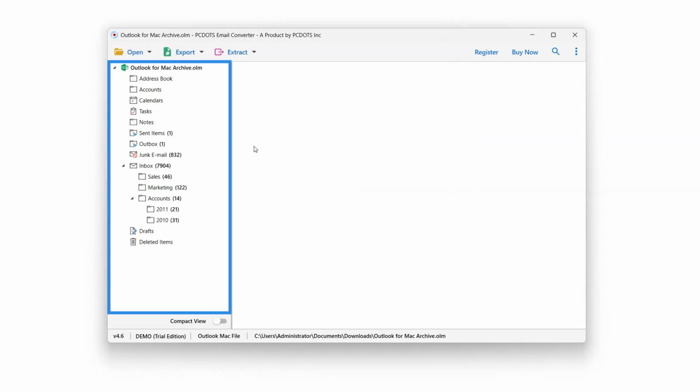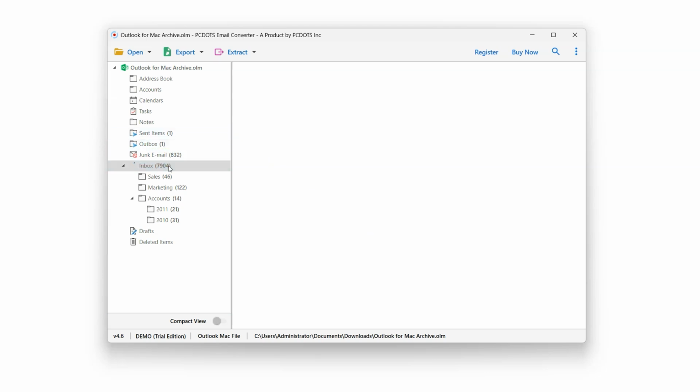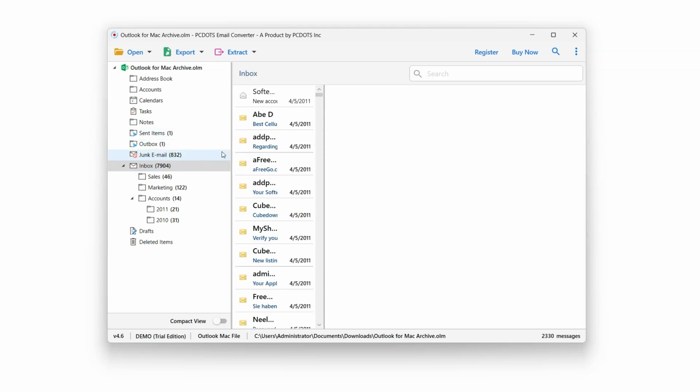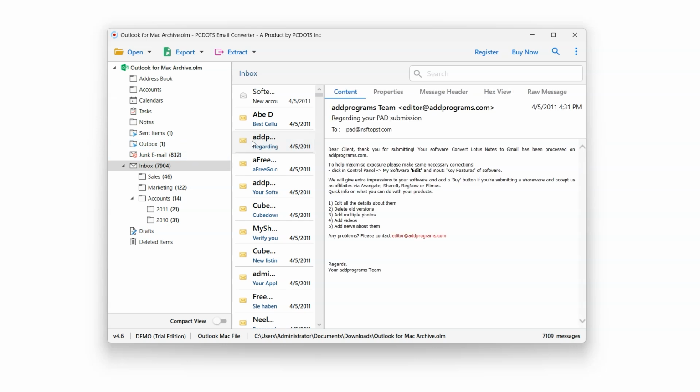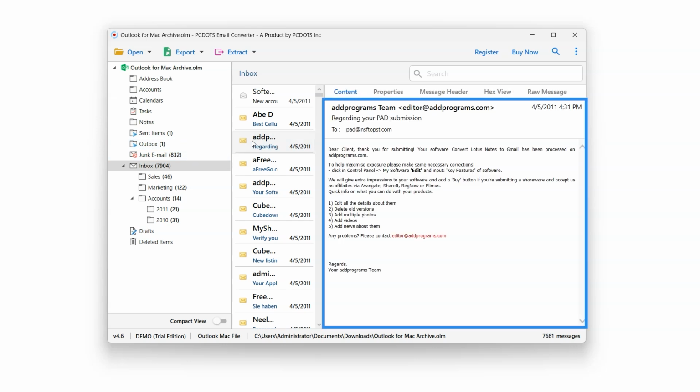A panel showing the entire structure of the OLM file will appear on the left. Click on any of the folders to preview its contents. Select an email to view the message. This tool only displays relevant information in the content section of the preview.